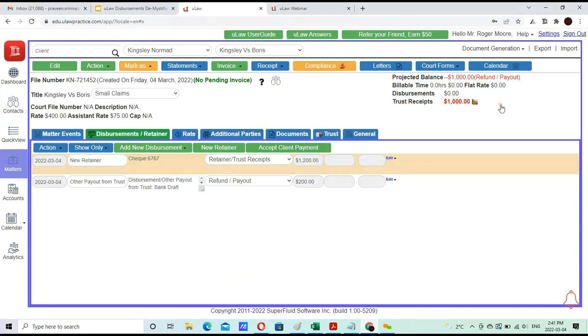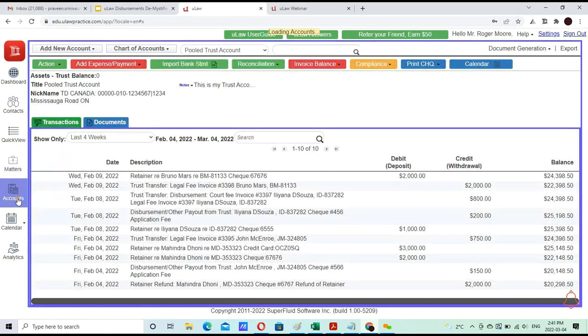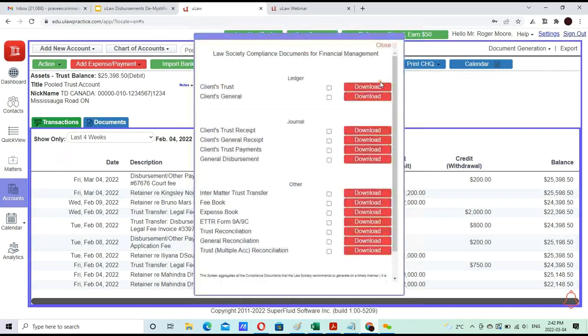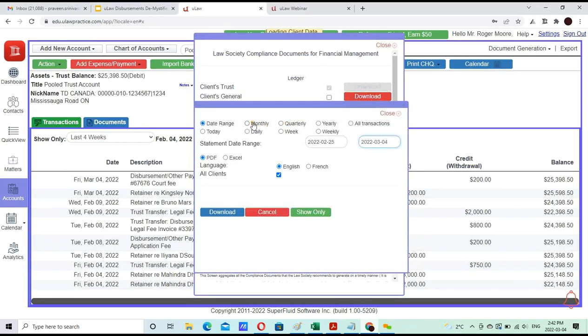Now, what's critical for you to look at is if you look at the projected balance, you can see it went from $1,200 to $1,000. And you can see all the trust receipt also went down from 1,200 to 200. So if I were to run compliance around my trust ledger, so let's say I do this for the month of March.